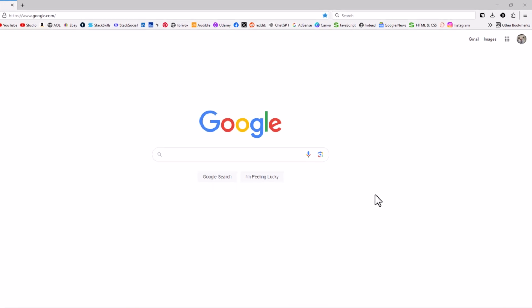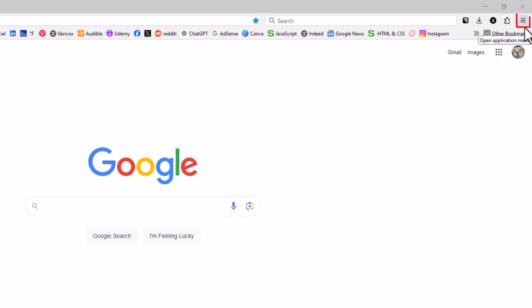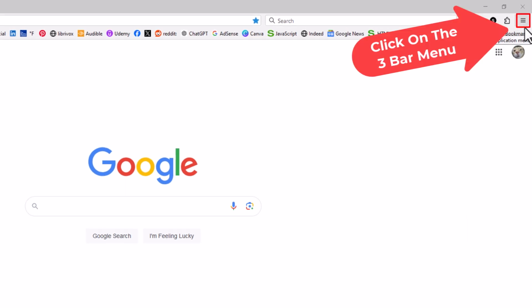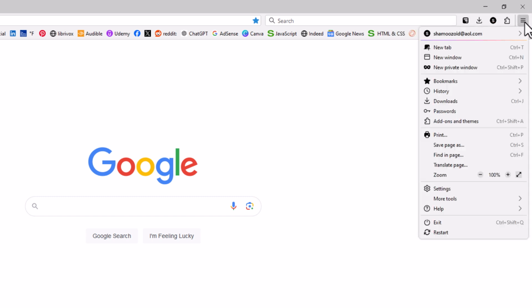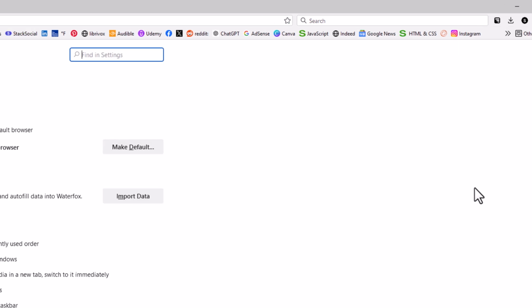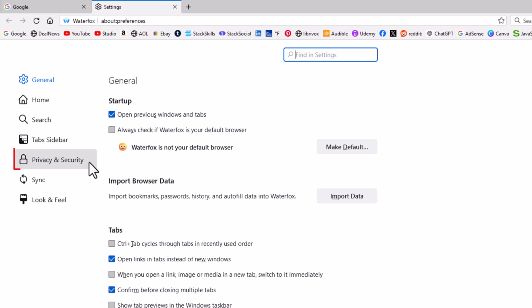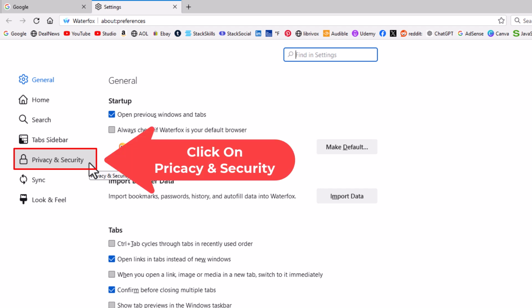First thing you want to do is go off to the upper right hand corner, up to where you see the 3-bar hamburger menu. You want to click on that. Then you want to go down to where it says Settings and click on Settings. Now in the pane, off to the left hand side, you want to click on Privacy and Security.